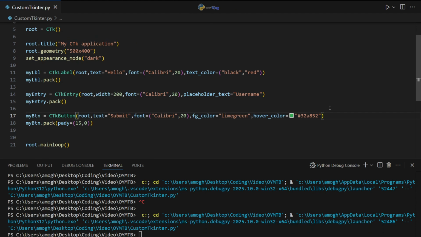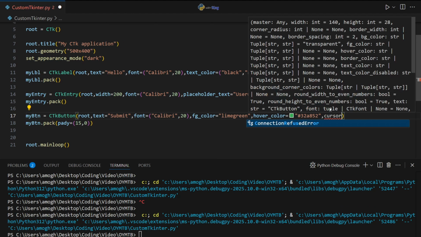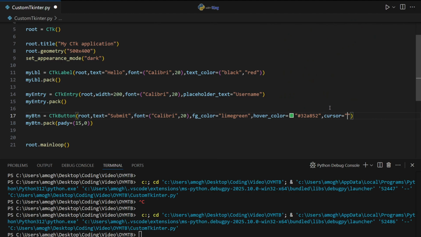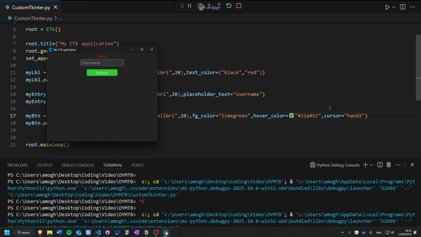Let's try also adding a cursor to this. So I can do cursor equals, and I don't remember off the top of my head. I'm going to try hand2 because that is one I remember using, and it should give you a clicker. There you go. See, when you hover over it now, the cursor changes.